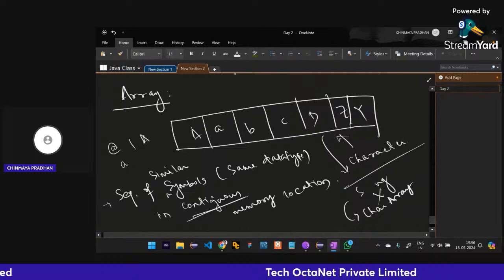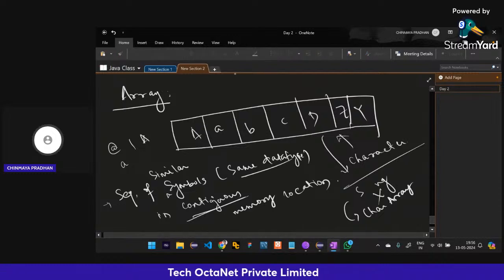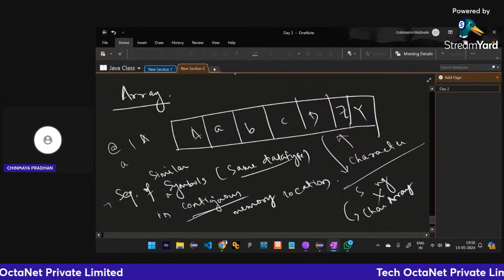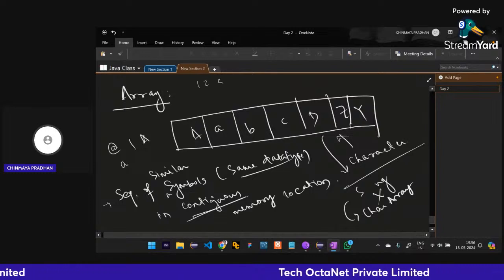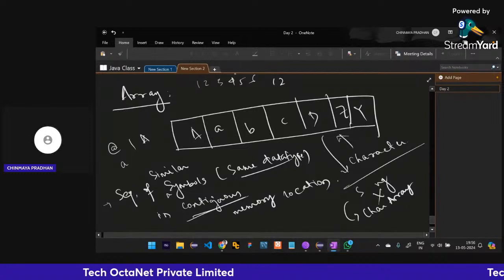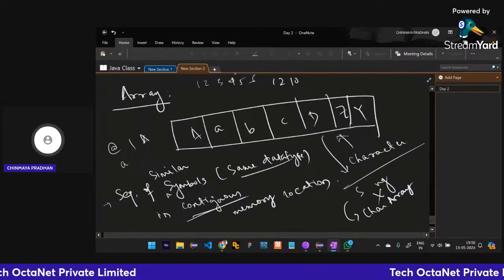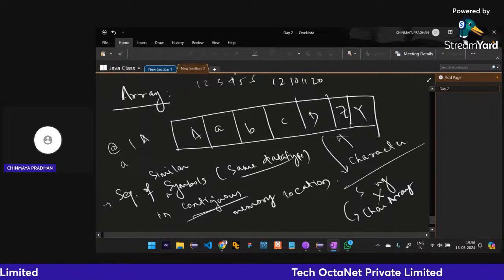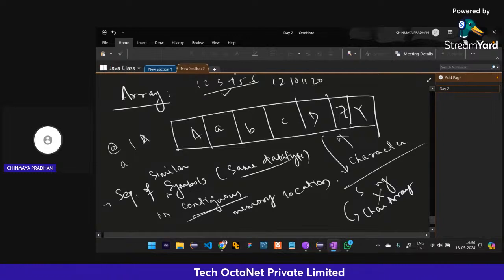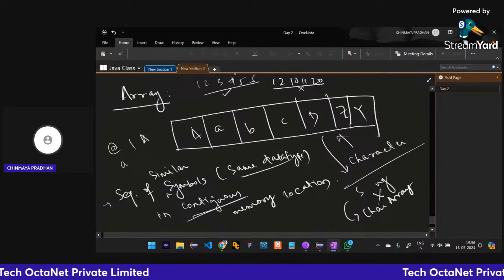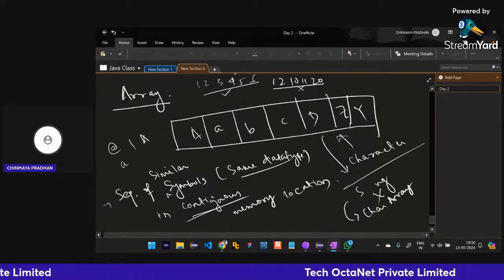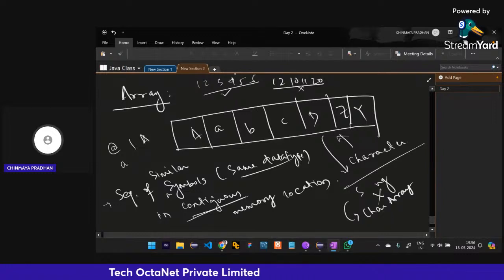So the same data type part is also completed. Now continuous memory location. What is continuous memory location? First of all, you need to know what continuous means. Like 1, 2, 3, 4, 5, 6, is this continuous? Is 1, 2, 10, 11, 20 continuous? No, because there is no relation between two consecutive numbers, but in the first there is a relation: plus one, plus one, plus one. So this is continuous and this is not continuous.